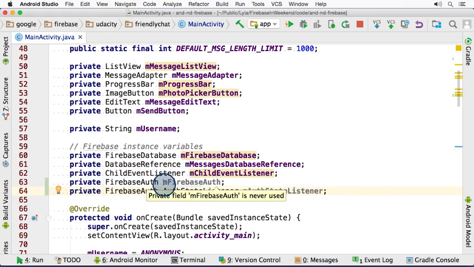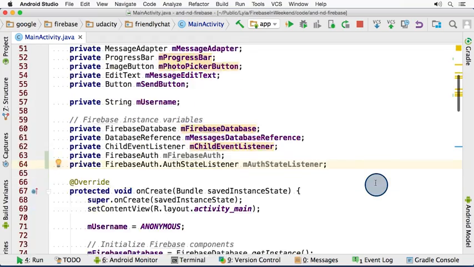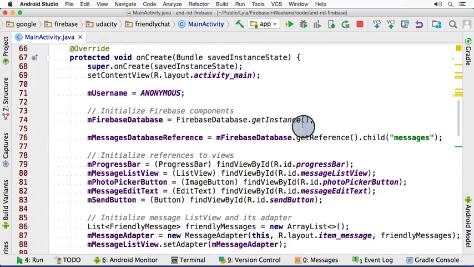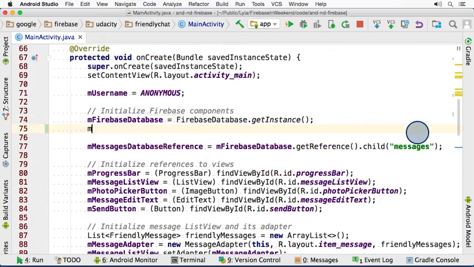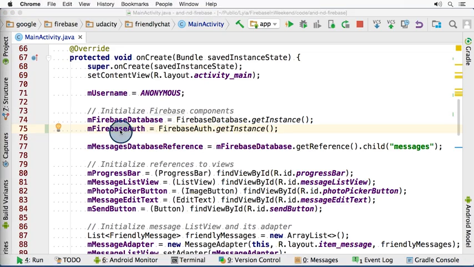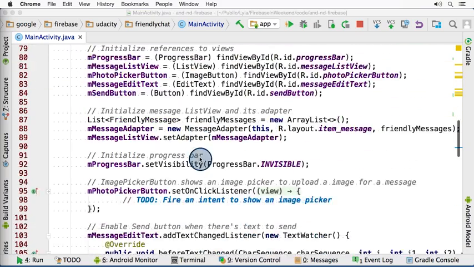Okay, and now let's initialize FirebaseAuth. So I'm going to scroll down to onCreate, and right after I initialize the database, I will initialize my auth object. And I do it in a similar way to how I initialized my Firebase database object. I call the static method getInstance on FirebaseAuth. And I also need to initialize my authentication state listener, and I'm going to do that at the bottom of onCreate. So let me scroll down.